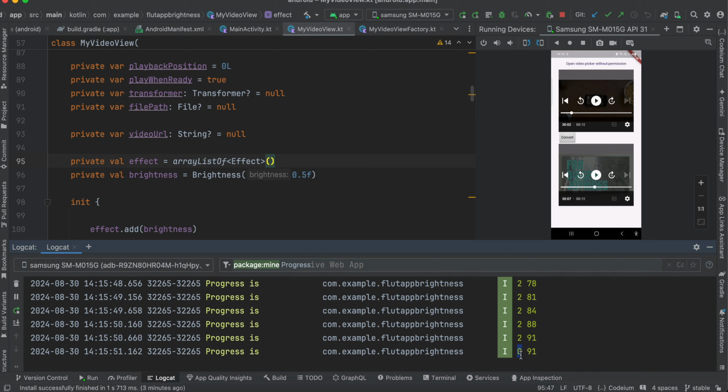Also there are these on completed and on error callback methods which I will show you in my code. With the help of those also you can know conversion has happened.